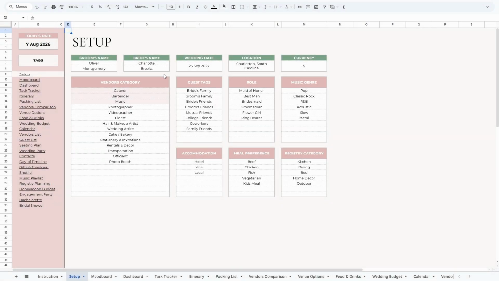In today's video, I'm going to show you how to use our wedding planner template. For this demonstration, I'll be using Google Sheets, but if you are using the Excel version, don't worry. Everything works exactly the same way.